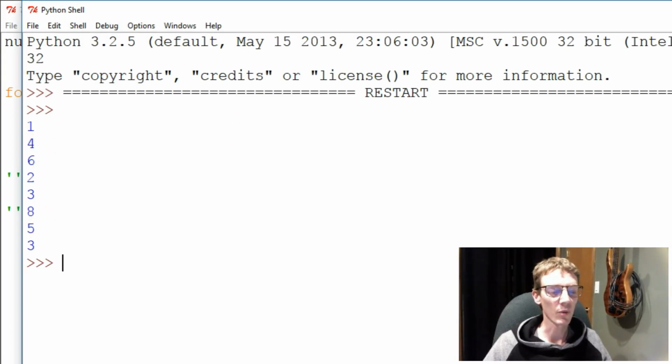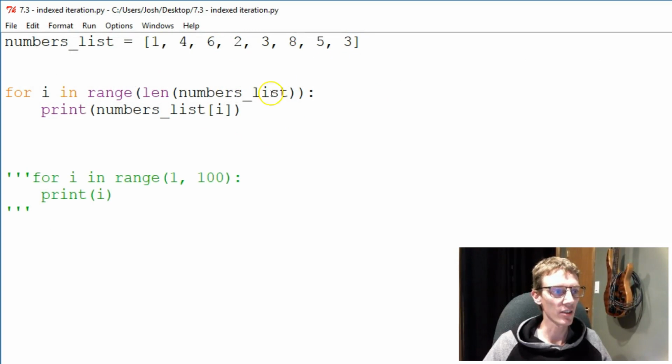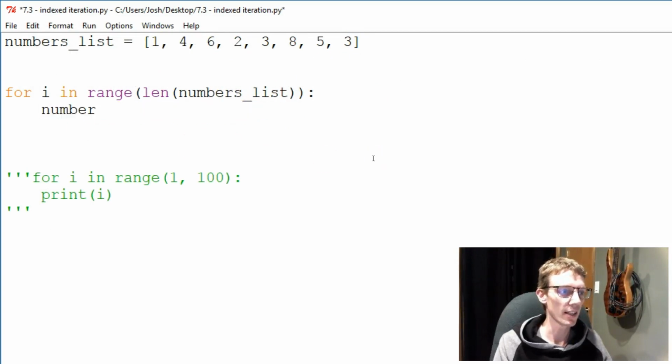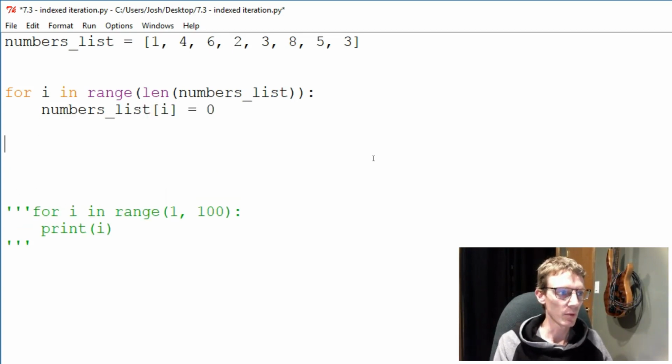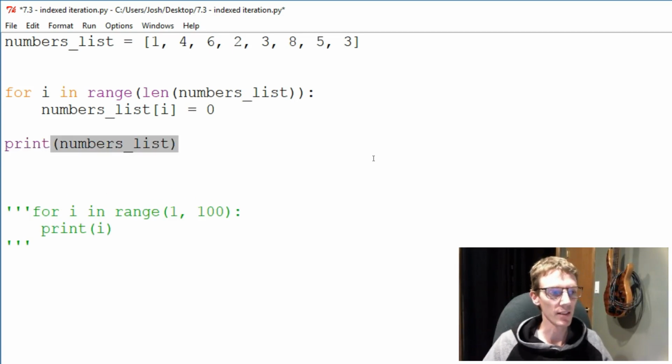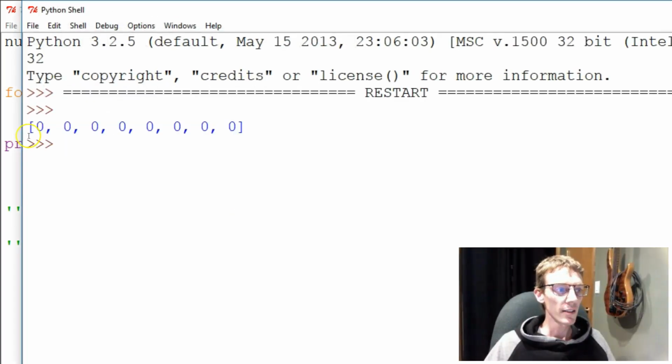But that's not really what we want to do, right? We want to actually change these values. Let's do something with them. So we can just say numbers_list[i] equals 0. And then when we're done the whole thing, let's print out the list and see what's in it. So you can see here that they are all zeros.